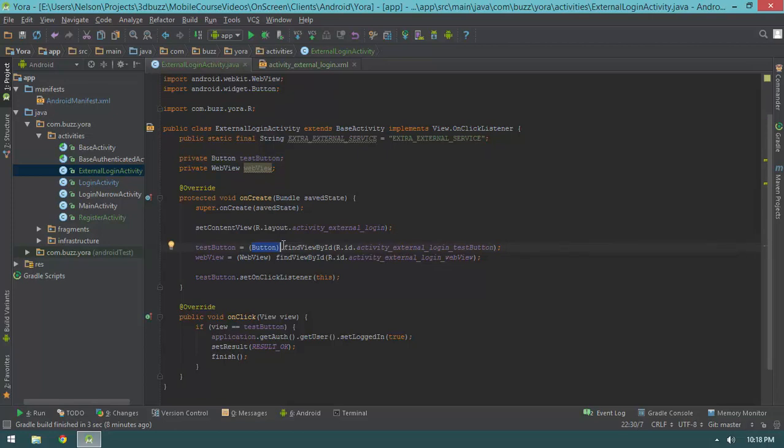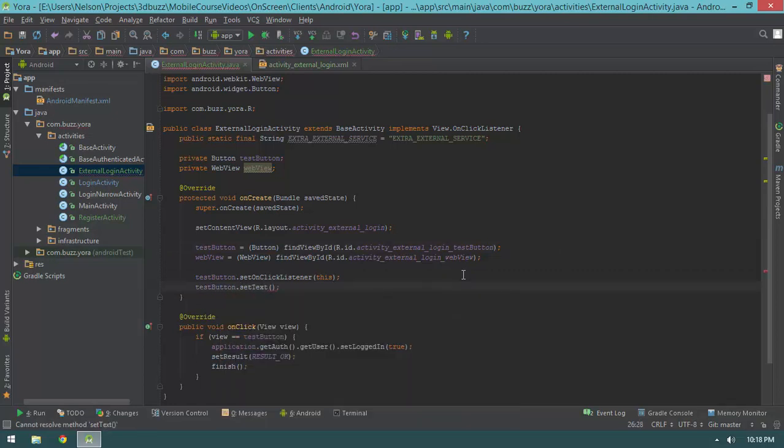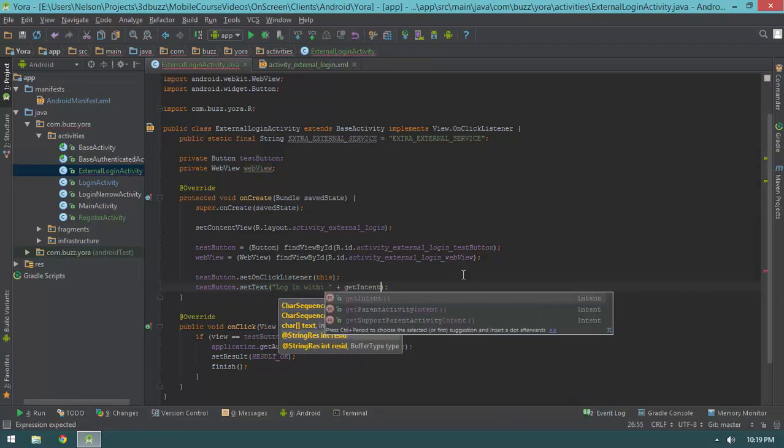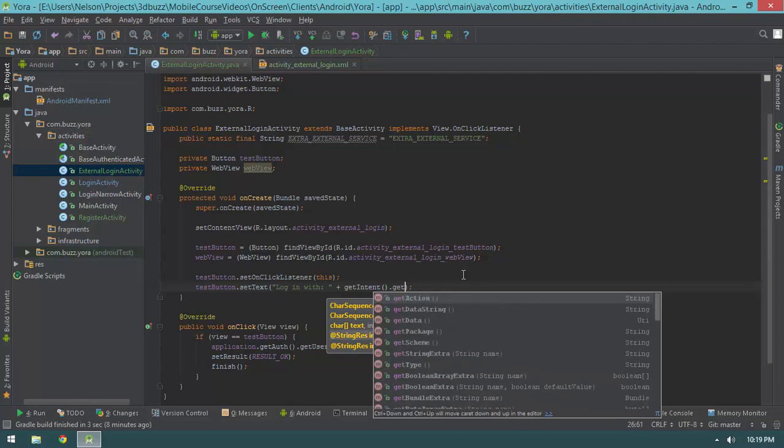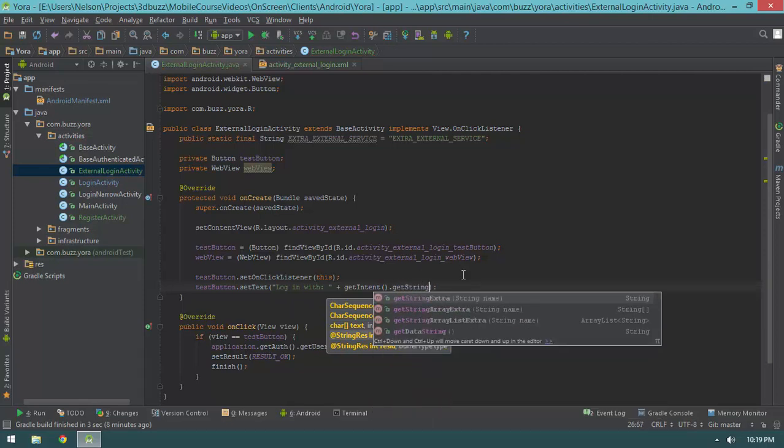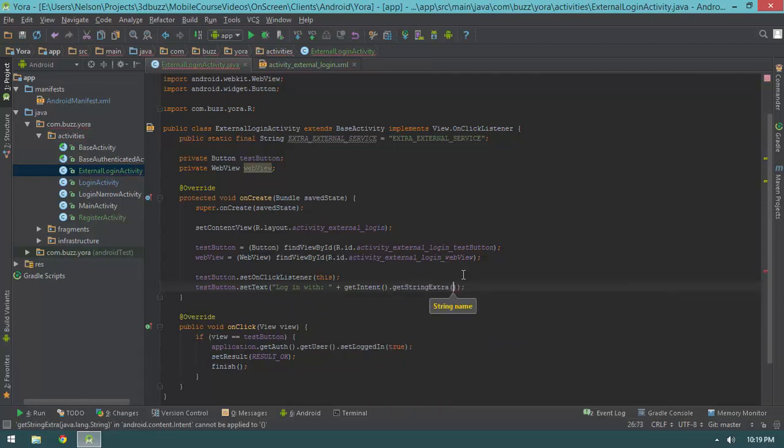Now, the reason I did that is that now that I have this cast into a button, I can say set text. And what is the text I want to set it to? I want to say log in with, plus, then I'm going to type in get intent dot get string extra, and I'm going to pass in extra external service. So basically all I'm doing here is saying log in with, and then appending whatever service we passed in when we started this activity. All right, so that's all really incredibly super exciting and awesome.